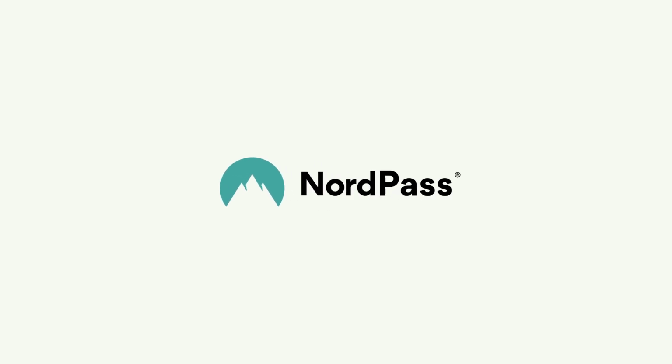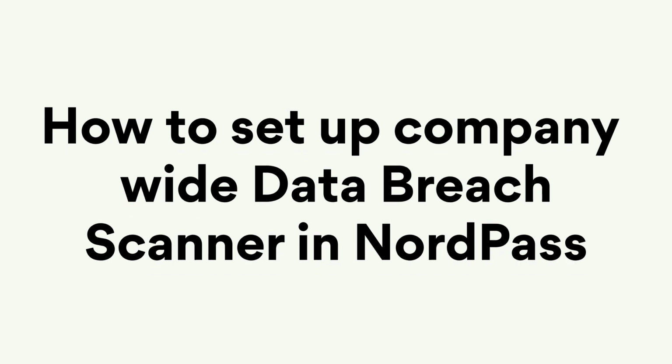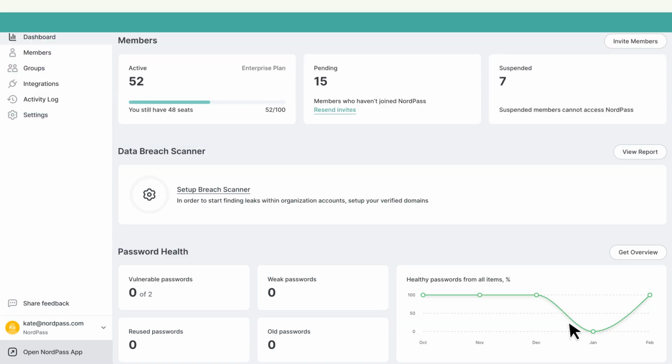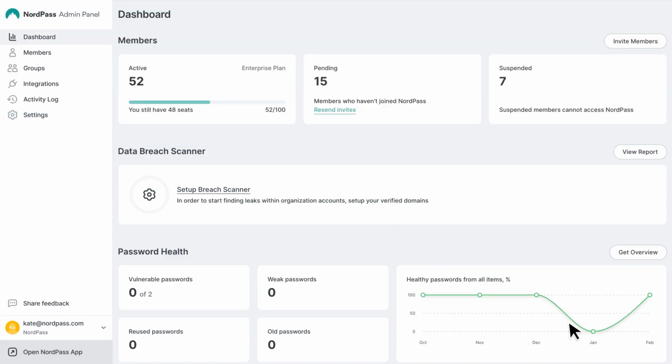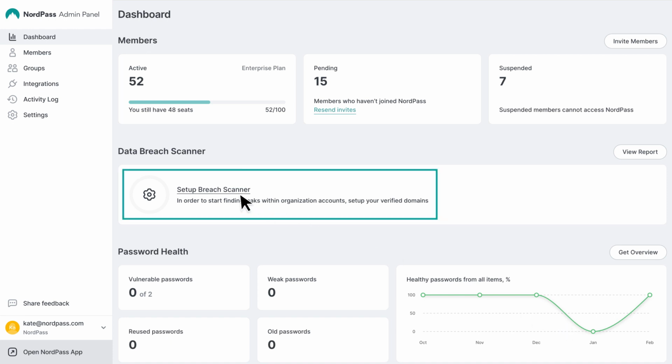In this video, we will explain how to set up and use the company-wide data breach scanner, a cybersecurity tool designed to help you detect whether any of your company's emails or domains got compromised in a data breach. To be able to monitor breaches, first, you need to set up the data breach scanner.